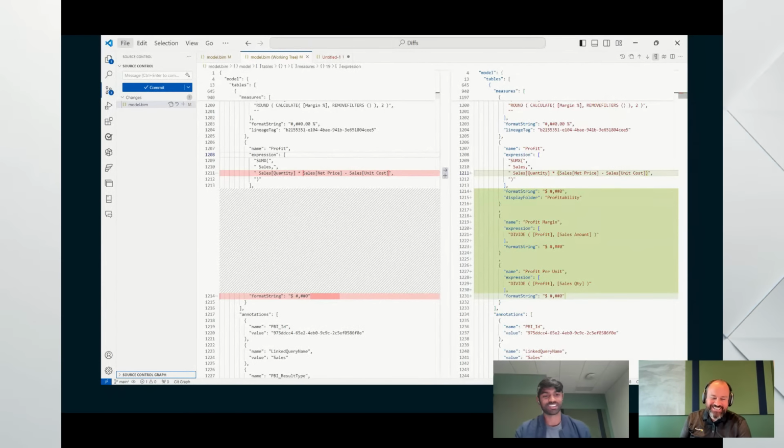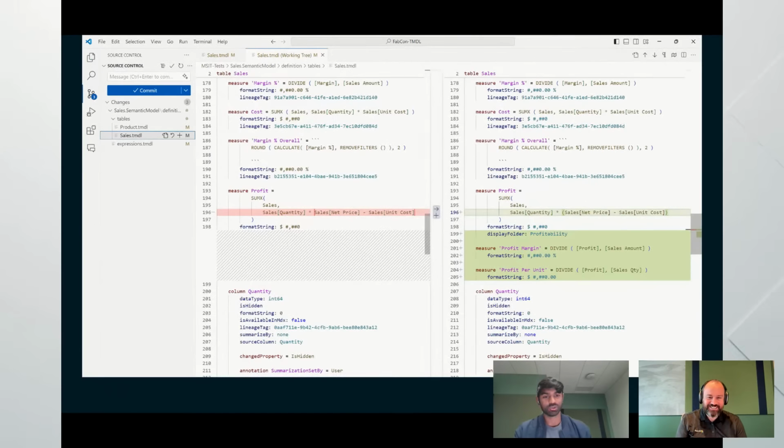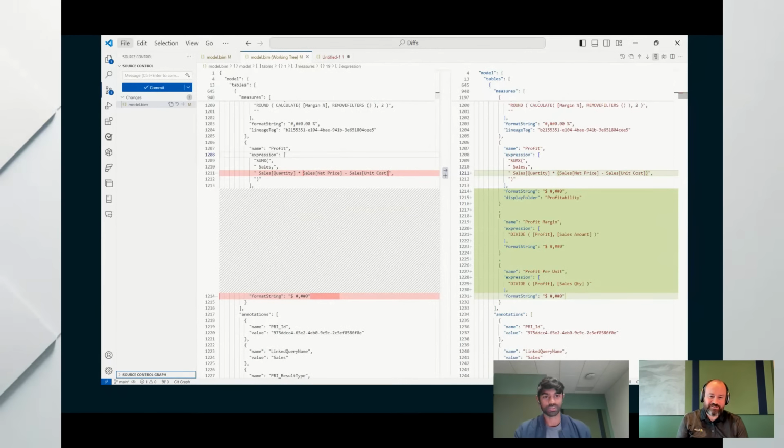And just for reference, this is what it looks like in TMDL versus TMSL. Yeah. It's a little easier to work with, you've got to admit. A lot easier to work with. Yes, let's be real here.